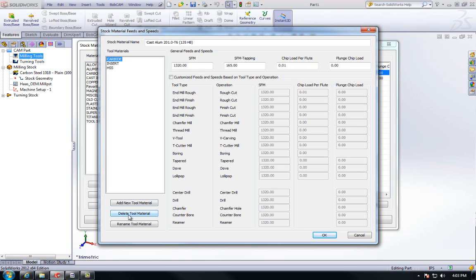These tool materials are selectable when you create or modify your tool. These feeds and speeds are customizable according to whether carbide is selected, insert is selected, or high-speed steel is selected. Or, if we were to have an additional tool material, we can customize that one as well. So if you have custom surface speeds or chip loads, you are able to customize it in this window.